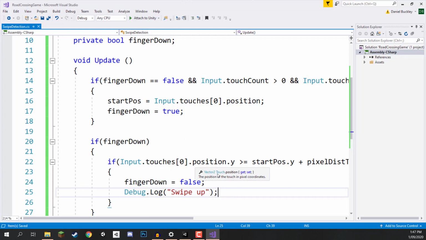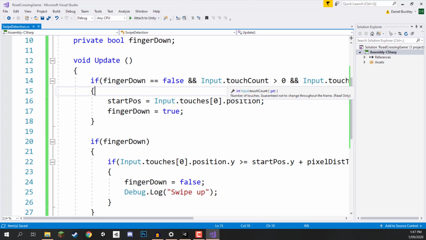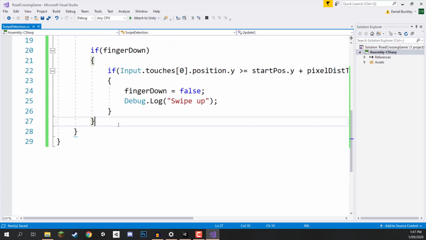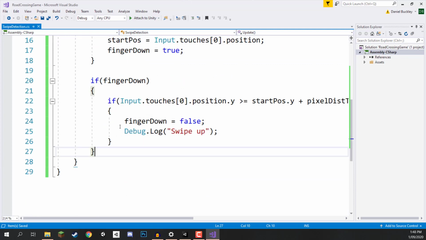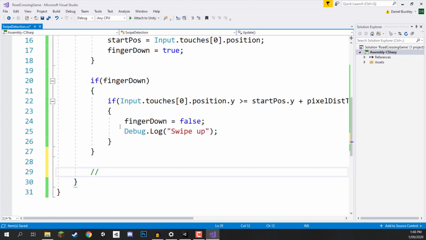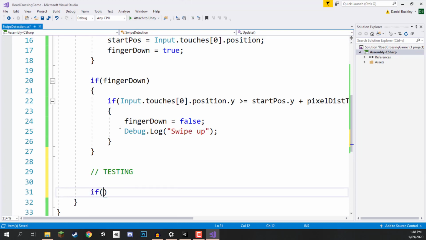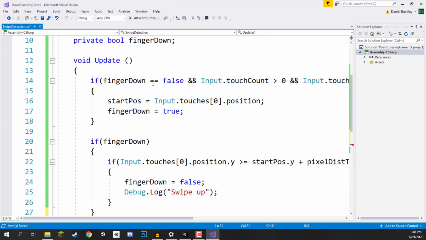And as a matter of fact, we should be able to test this out inside of the editor, because right now we are checking for touch inputs. And since we are making this on a computer, we need a way of actually testing this out with our mouse. And what we're going to do is at the bottom here, at the bottom of the Update function, I'm going to go // and this is going to be for testing, okay? And in here, we're going to go if fingerDown equals false. So basically we're doing the same code we have right here.